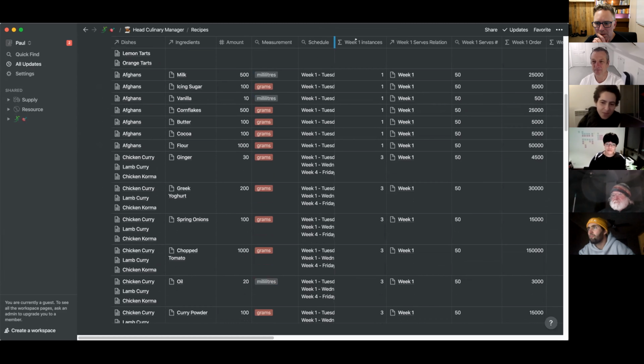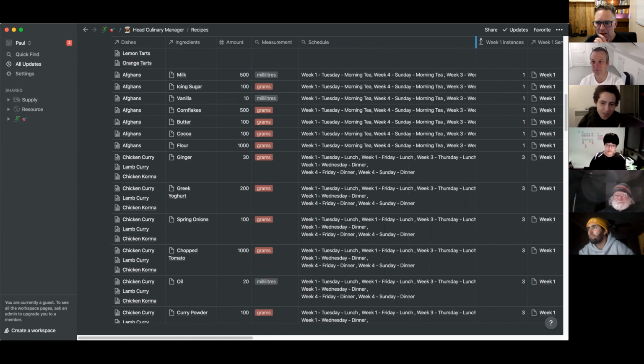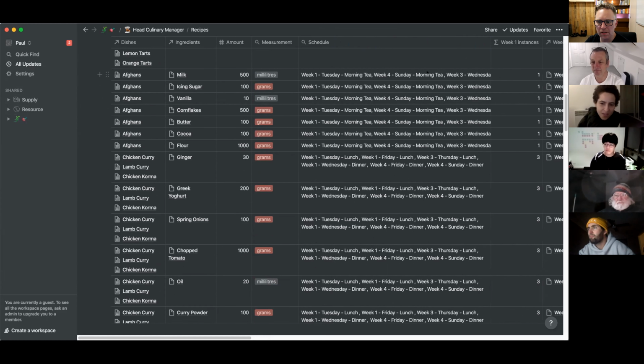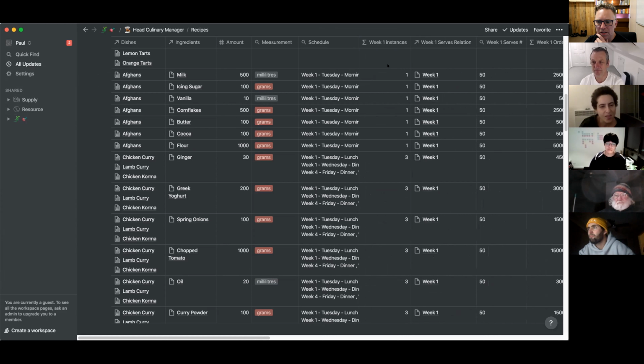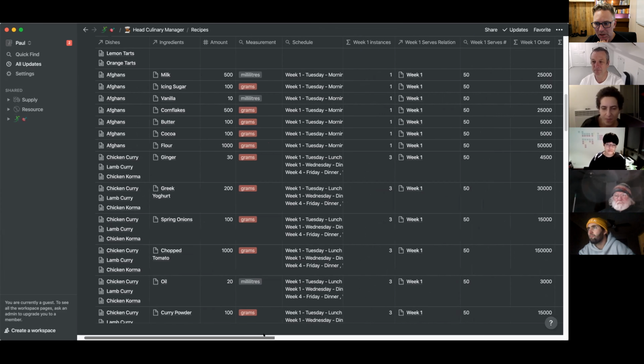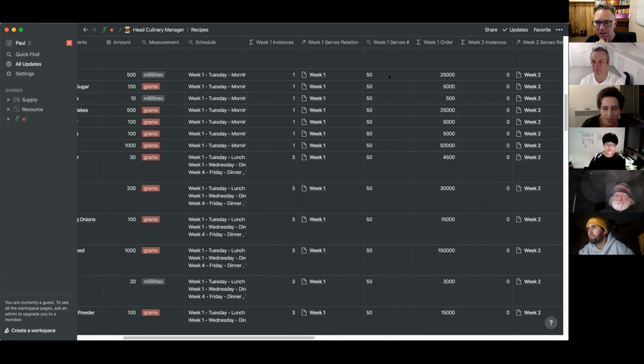Now this is the property that's rolling up, and it will show us every time it appears in the schedule. So every time you listed that as a menu item. And this property says how many times does milk appear in the Afghan's dish in week 1? Only once. And we said we want 50 serves of it. So then the calculation runs and it says, okay, we got 50 serves of one instance of 500 milliliters of milk.